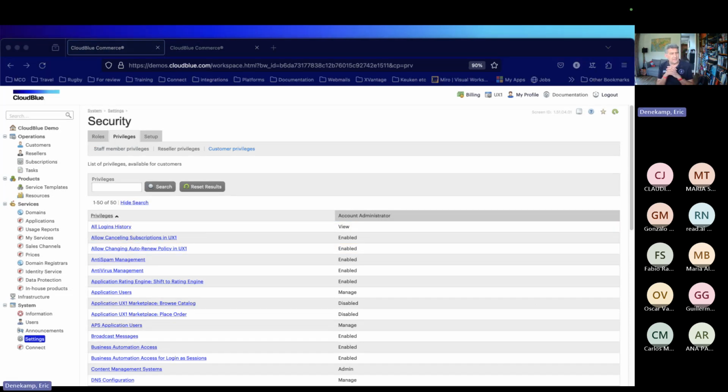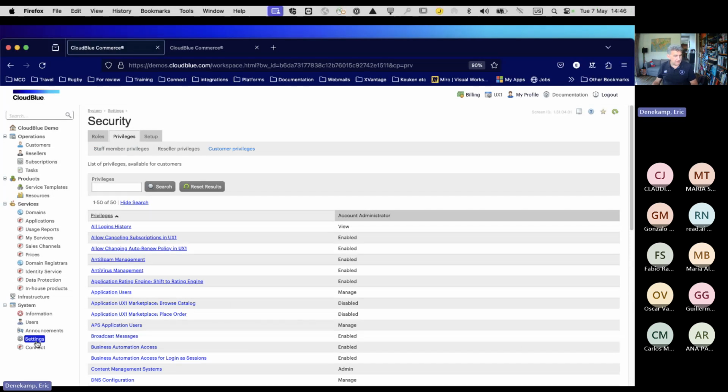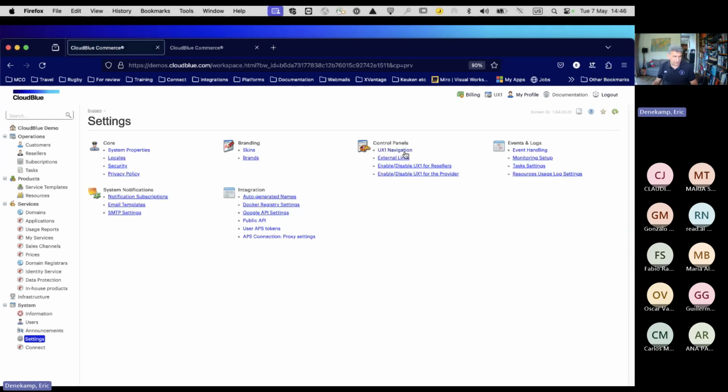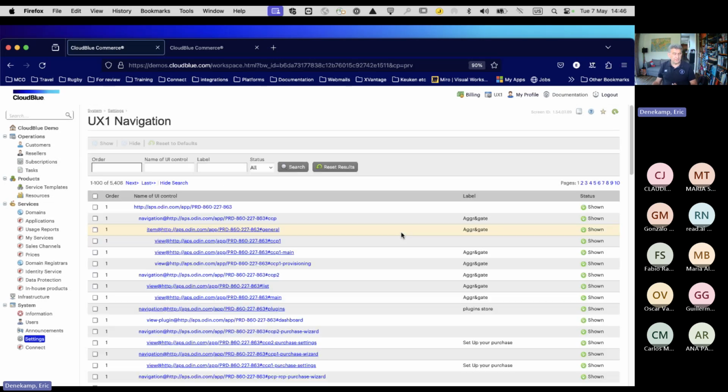Another thing I can do is manipulate the pages or the tiles. And that happens actually in the UX1 navigation option. In UX1 navigation, there are two things that you can do. You see an order item here and you see a status. So anything that I don't want to show, I hide. And here you see that I have 5,408 items that I can hide or show.